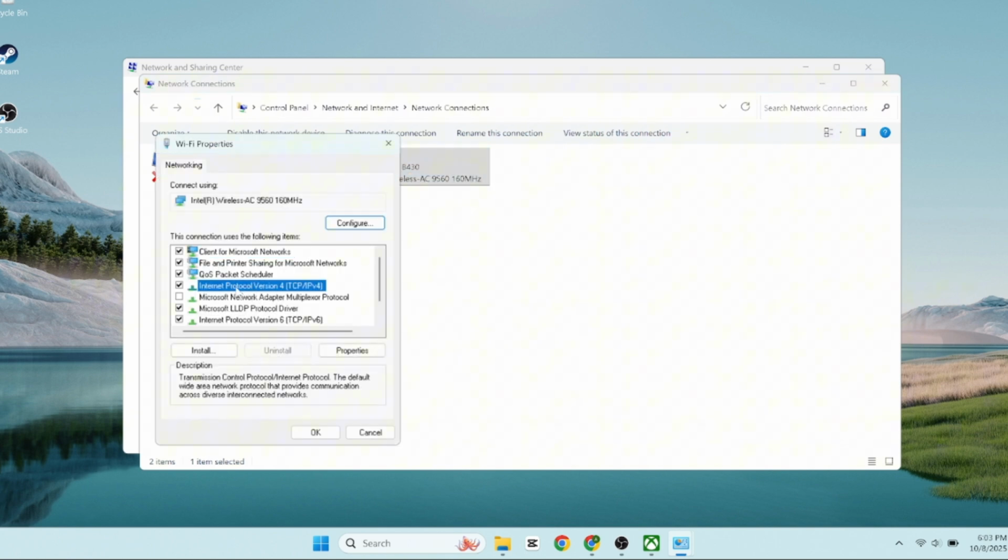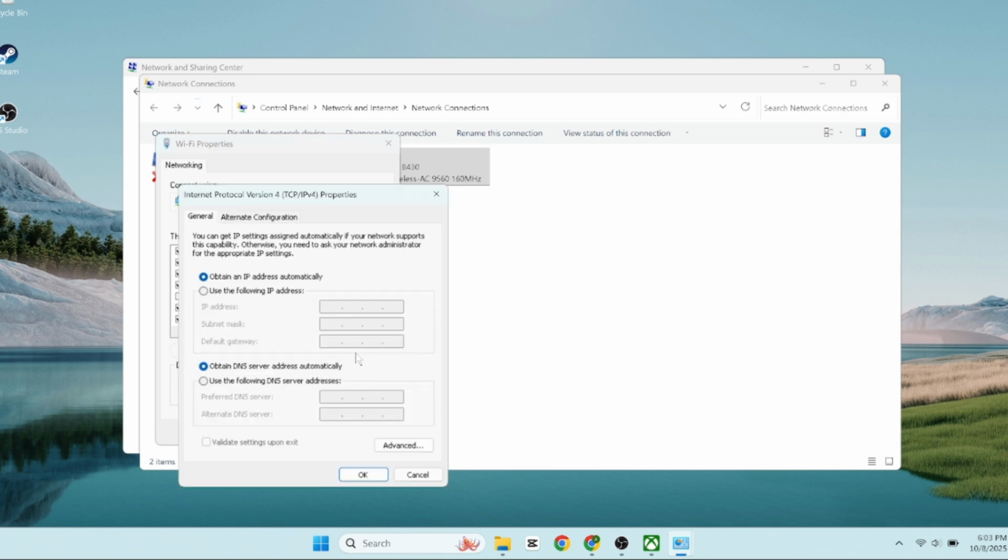Inside the list, select Internet Protocol version 4, TCP/IPv4, and click Properties. Now choose Use the following DNS server addresses and type Preferred DNS 8.8.8.8, alternate DNS 8.8.4.4. Then check the box that says Validate Settings upon exit and hit OK.